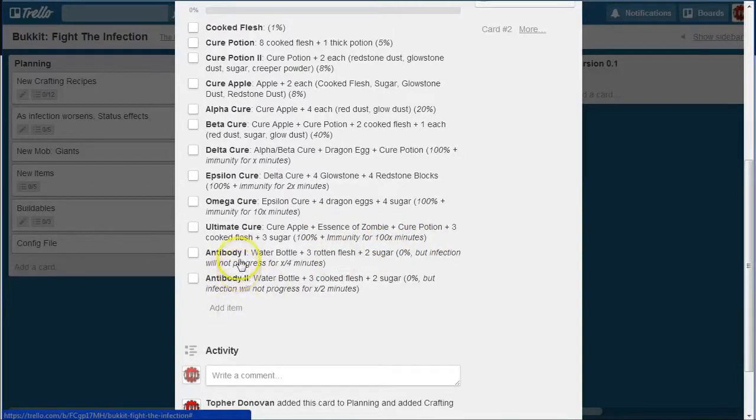Now there's two other things that we're going to create, an antibody 1 and an antibody 2. Those are just created with some sugar, some rotten flesh and everything. It's not going to cure you any, but it'll stop the infection from progressing for a certain amount of time. So if you set it to 5 minutes, this will stop the infection from progressing for 1 minute and 15 seconds. Antibody 2 is half the time, so 2.5 minutes.